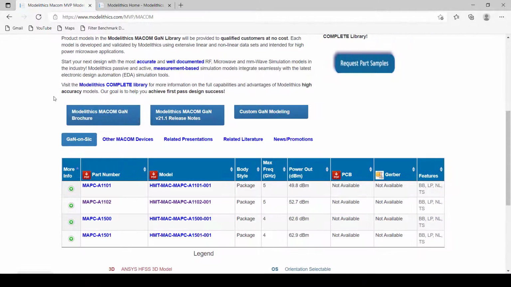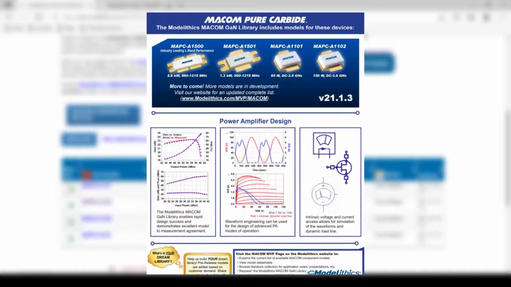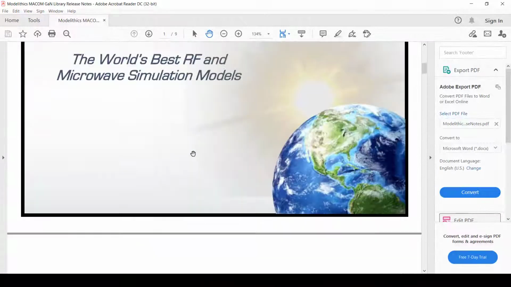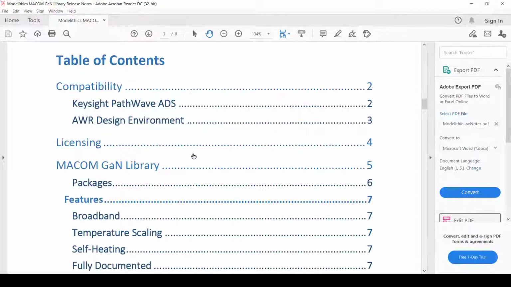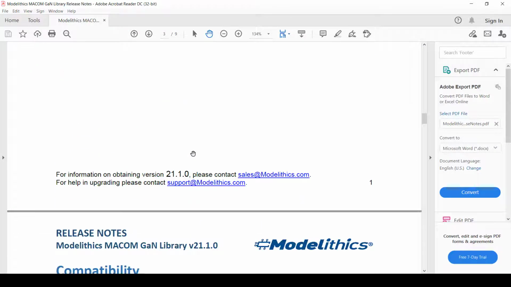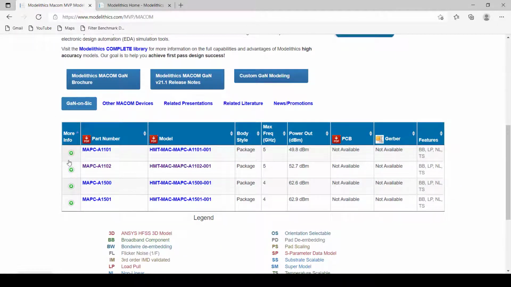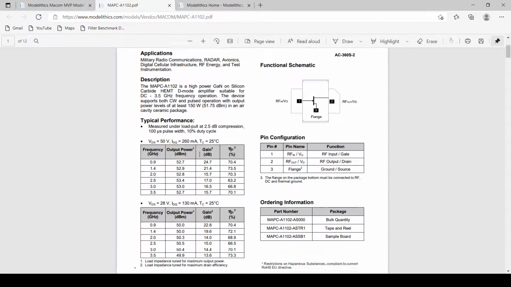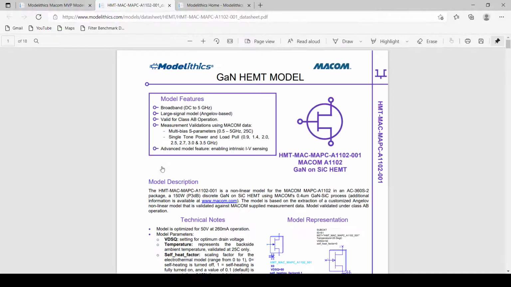Take note of some of the other resources on this page. For example, you can access the Modelithics MACOM GaN Library brochure. You can also view the release notes of the latest library version. This will give you information such as the simulators that the library is compatible with, and also new models that were included in the release. And down here, you'll find links to the device datasheets on the MACOM website. You'll also find links to the Modelithics model datasheets.